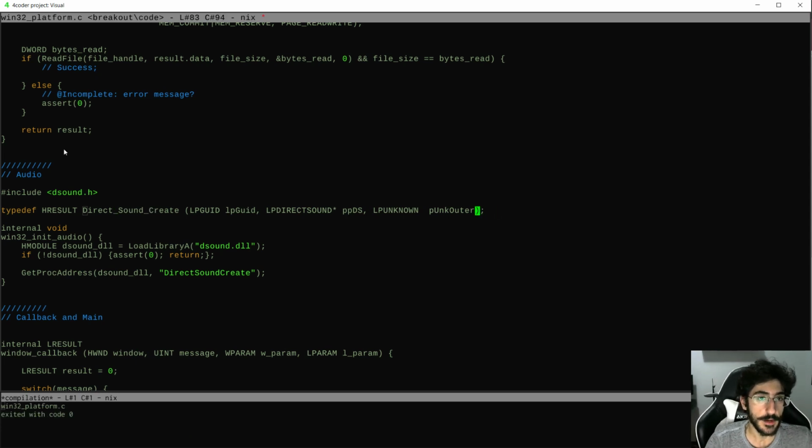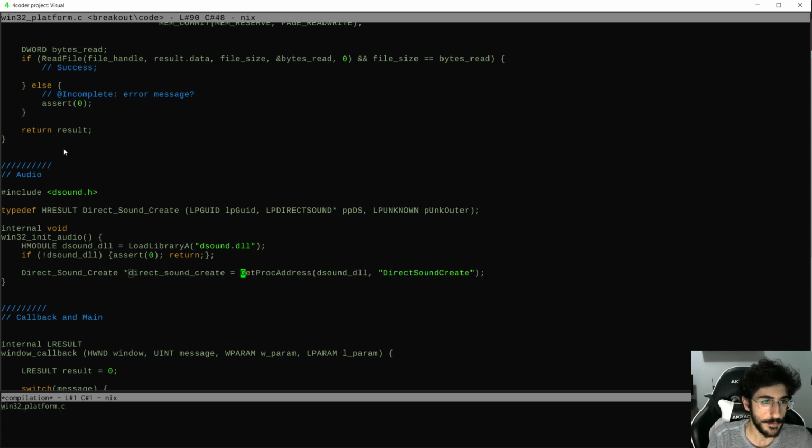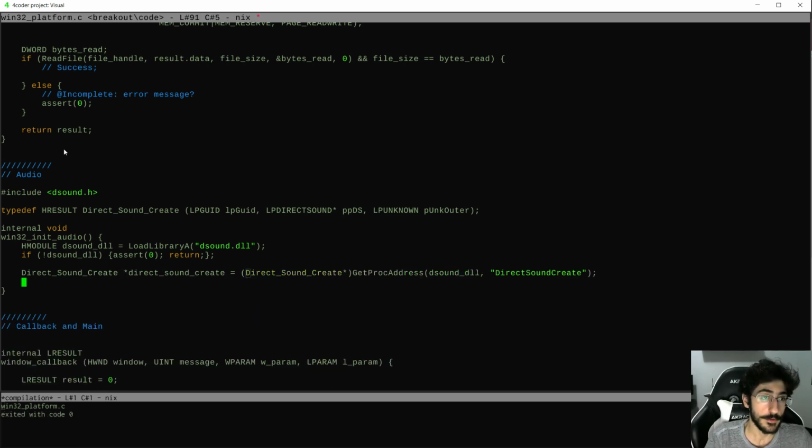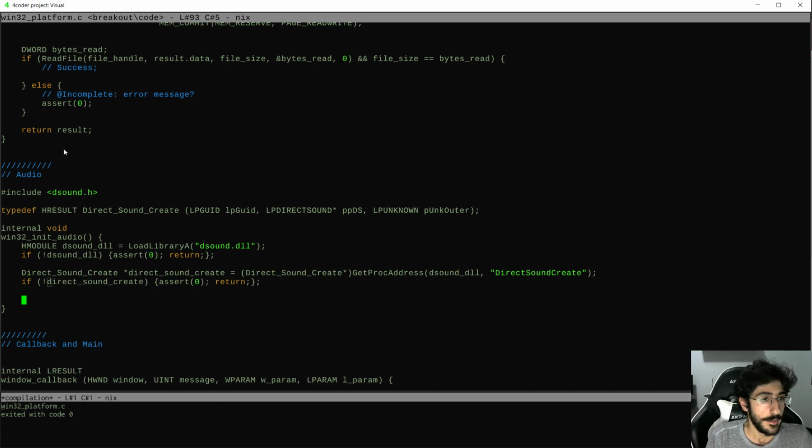Okay, now this is the call that we're going to get from the DLL. So we're going to create a DirectSoundCreate, let's call that DirectSoundCreate. It's going to be equal to that, and we have to cast it to a DirectSoundCreate pointer. Okay, that looks good. And then we're going to call that.